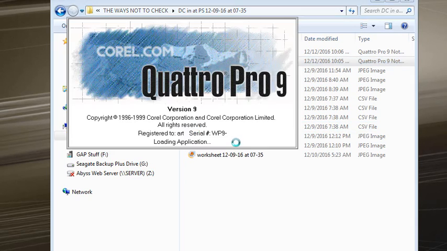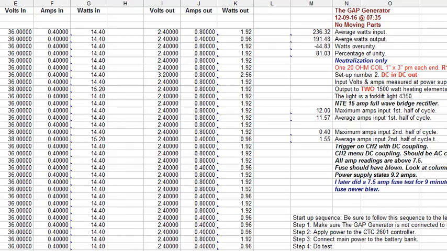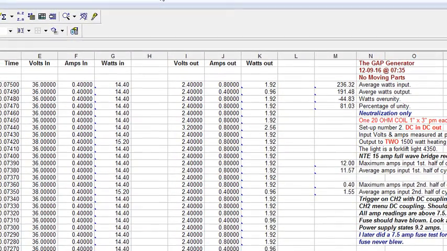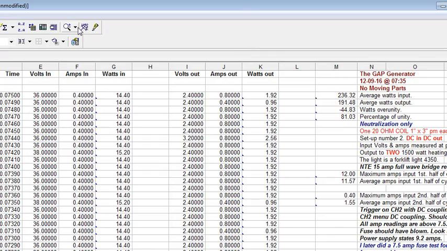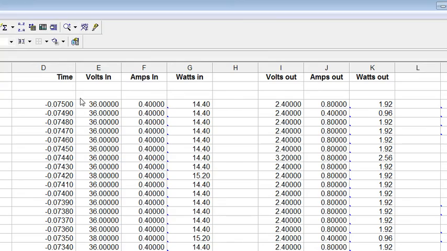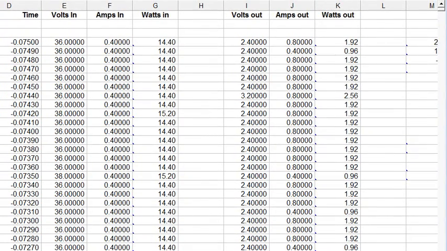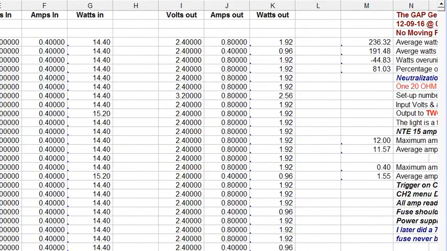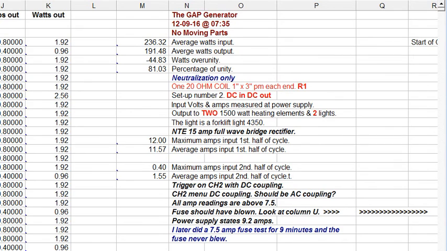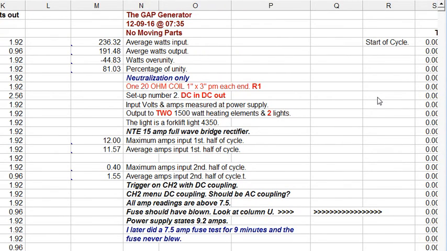Call up the spreadsheet data. First thing I'm going to do is change the magnification to 125%. That way we can view it a little better. Scroll over here where the test starts. And here it is.